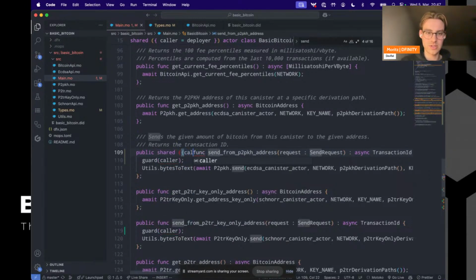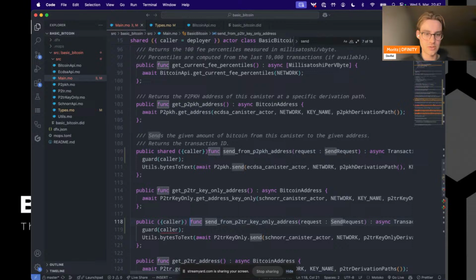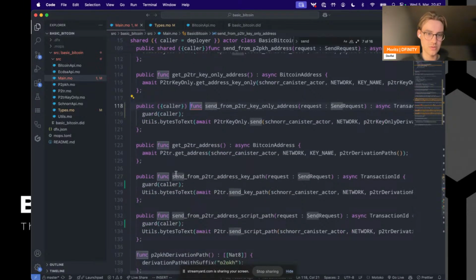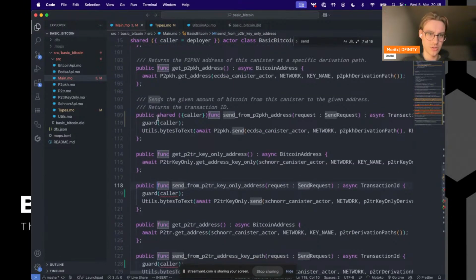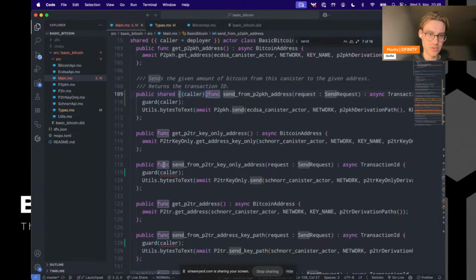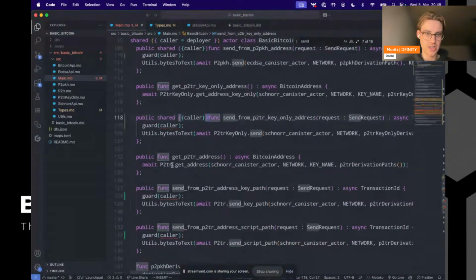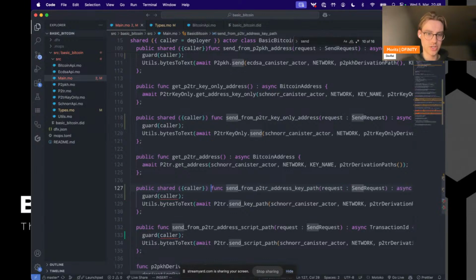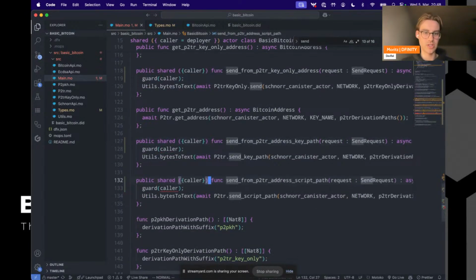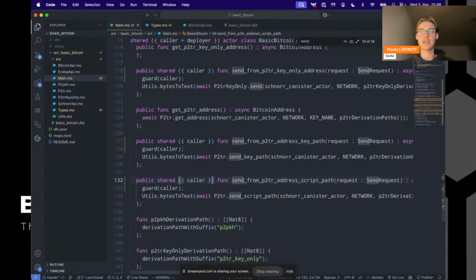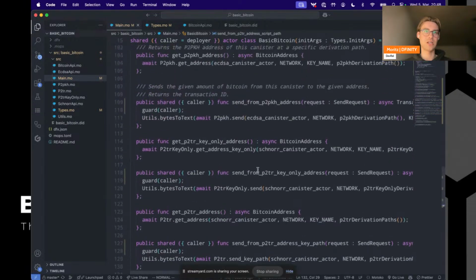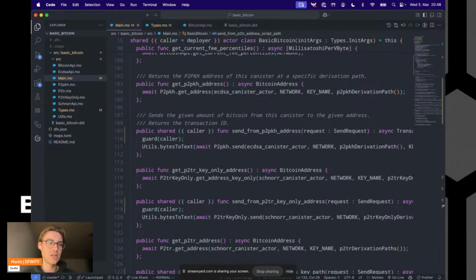So let's do this again. Maybe I'm going to copy this. Insert it here, and also public shared. I also need to share it, of course I do. Public shared, and public shared. So now only the deployer of the canister is able to transfer funds out of the canister, and that's what we want. That's good.